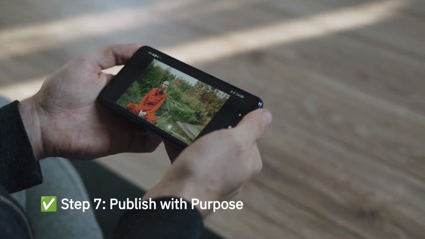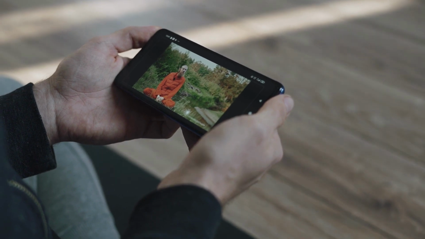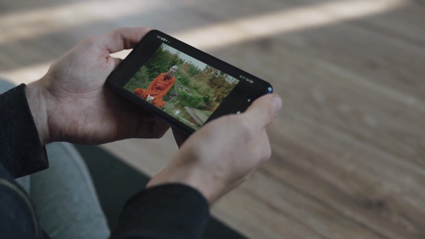Step 7. Publish with purpose. Post when your audience is active. Use end screens, playlists, and cards to keep viewers engaged.